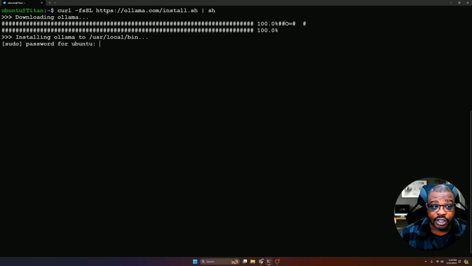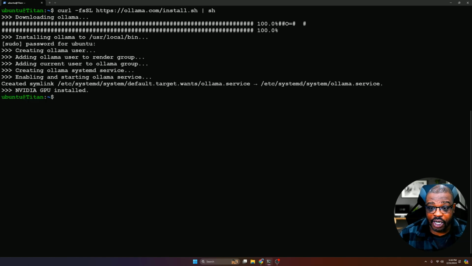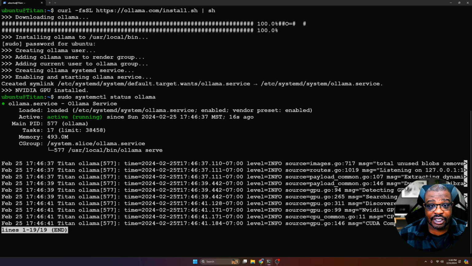All right. Since this is a higher level permission that needs to be done to add the Ollama shell script to the bin directory, I need to enter my password, which I'll provide. And one of the benefits, since I'm running on WSL from my actual Windows host, is that it is able to detect my NVIDIA GPU, which is great. So I should be able to do a sudo systemctl status ollama, because it does set it up as a service by default. So we do see that it's running.